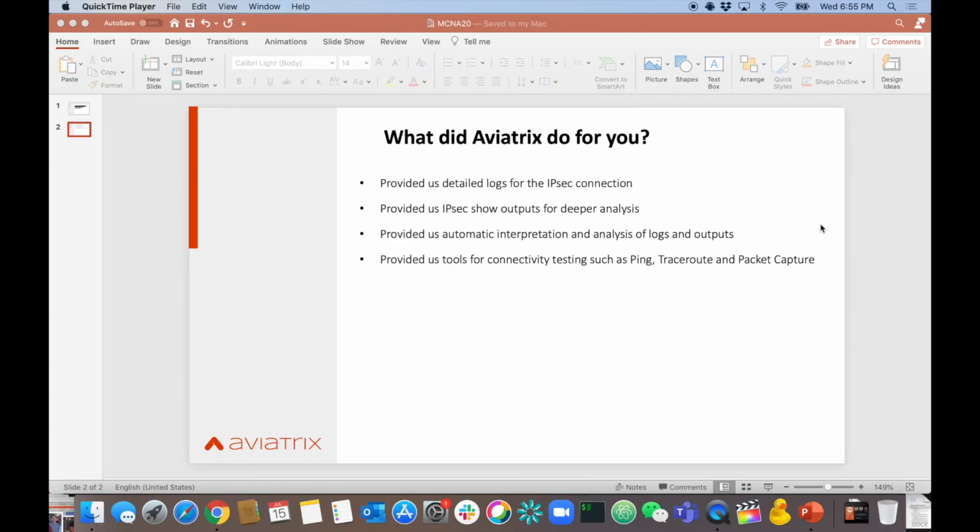Okay, so what did Aviatrix do for us in this scenario? Very straightforward. The Aviatrix Cloud Networking Platform provided us detailed logs for the IPsec connection. We could parse through these logs and see exactly why the IPsec connection wasn't coming up. Cloud native termination points provide zero visibility into the logs of this type of connection. Aviatrix provided us IPsec show outputs for deeper analysis, and we only showed a couple of them. There's actually 5 or 6 different show outputs you can run to get details about the connection.